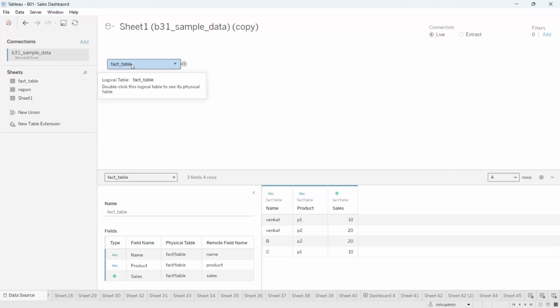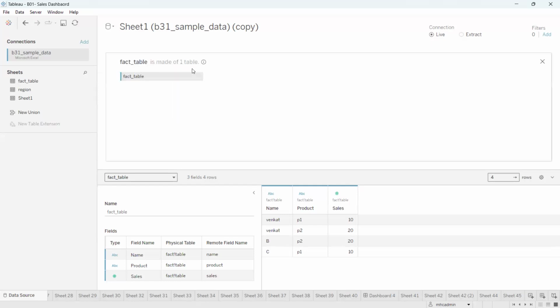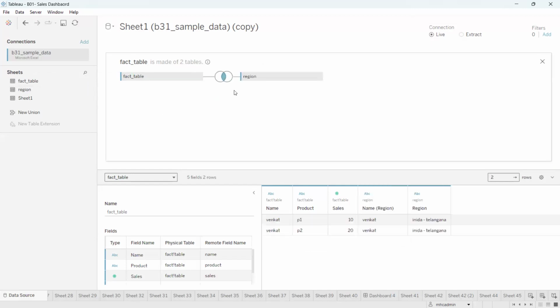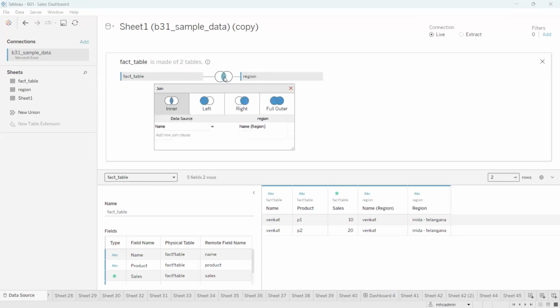How to join the dimension region table with the fact table? Simply double click on the fact table, or you can click on this drop down and click on the open button. A window will be opened here. In this window, we already have the fact table. Now bring the region table here. Simply drag here. Now Tableau automatically shows this symbol, right? Just click on this symbol. So here you can see four types of joins: inner join, left join, right join, full outer join.